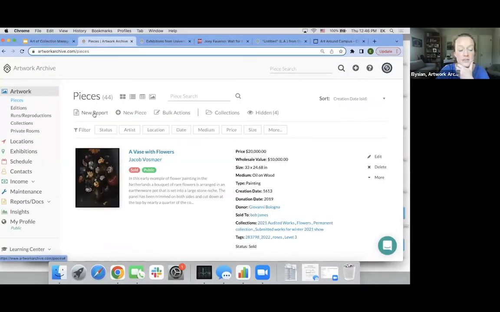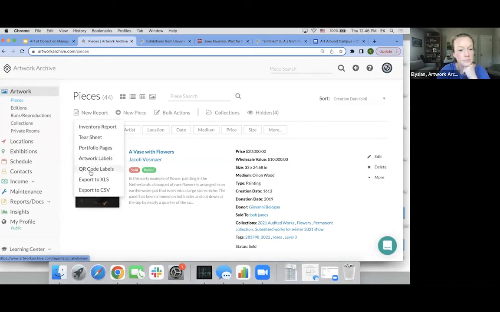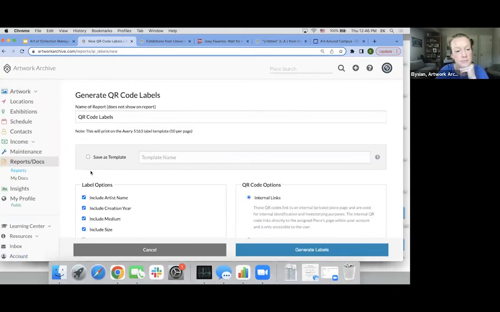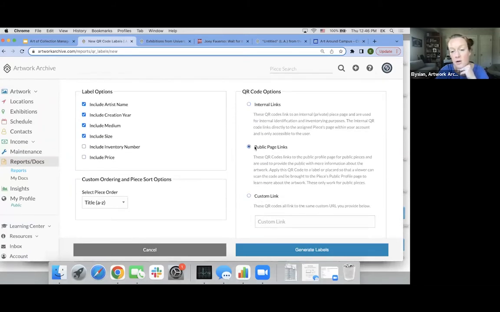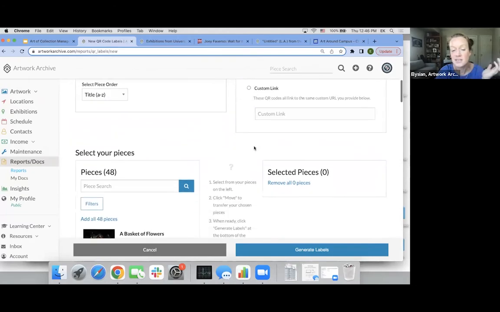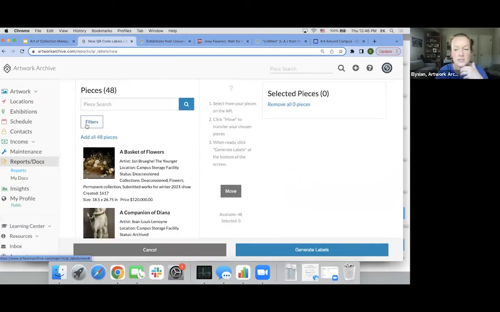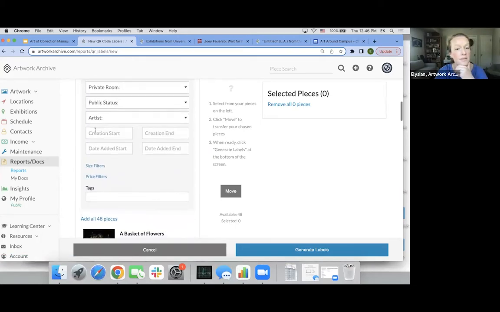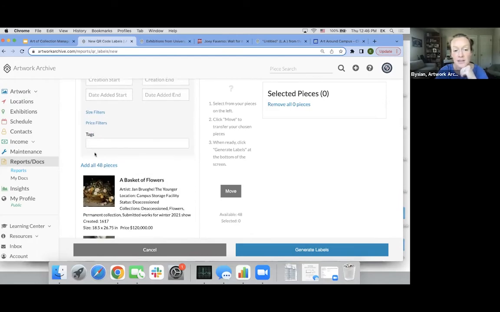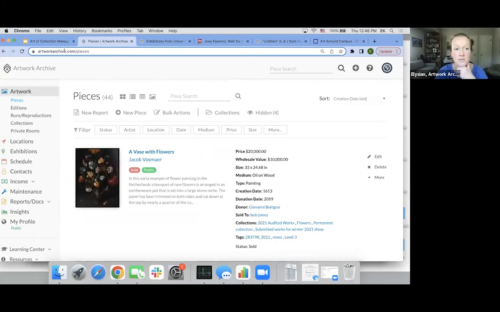field to be entered. So if I just go to show you within Artwork Archive for creating QR reports, if you go to new report, QR code labels, here you can see you can add a custom link, or you can bring them to your public page. You can also use them for internal organization. So if works are in storage, you can scan it and see your object records, what's underneath that paper. And then you can use your various filters to find the artworks that you need to create these QR codes, maybe for an exhibition, maybe for a loan.